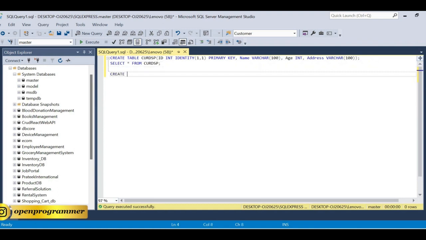To create a stored procedure, the command is create procedure and the procedure name. There are two keywords: one is procedure and another one is proc, P-R-O-C. Either one you can use, that is the shorter form. So we'll use proc. So create proc and then the procedure name, USP, let's say employee management, then begin and end. This is the outer body of the stored procedure.